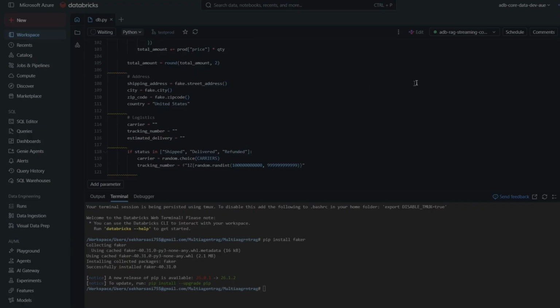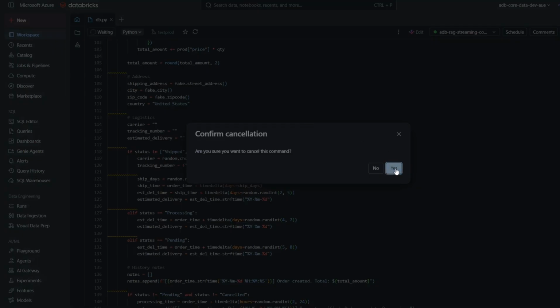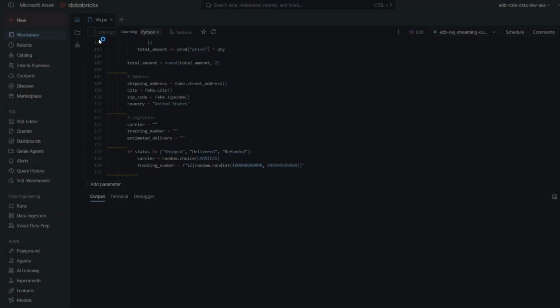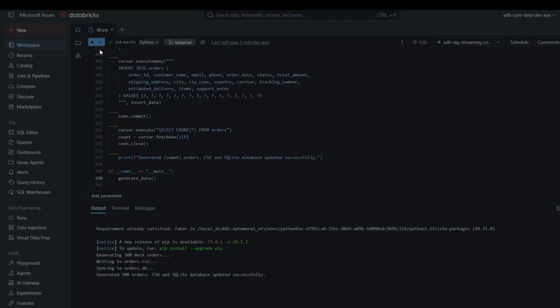We then define a function called generate_data. This runs a loop 500 times, creating order IDs starting at ORD-1001. For each order, Faker generates a random customer name, email address, phone number and street address. The script dynamically assigns order dates spread randomly across the last 45 days and randomly chooses a status like pending, processing, shipped or delivered.